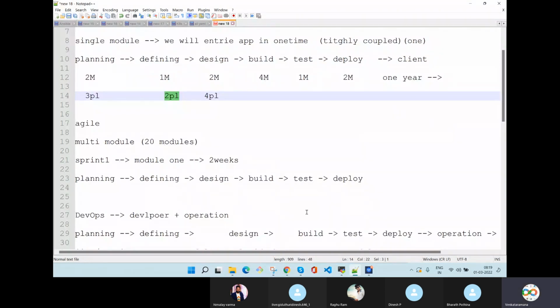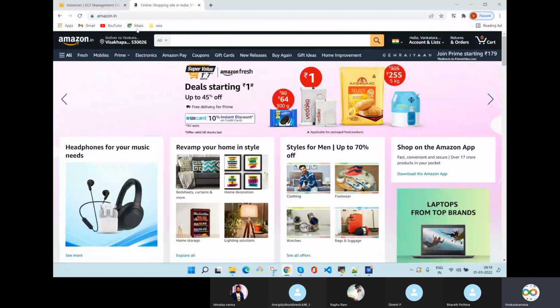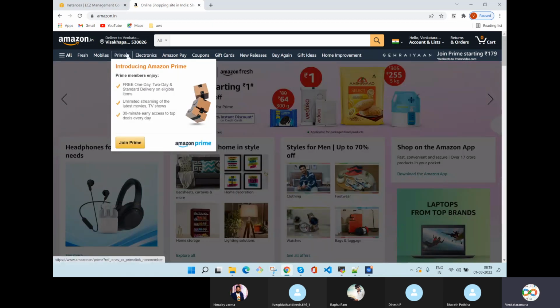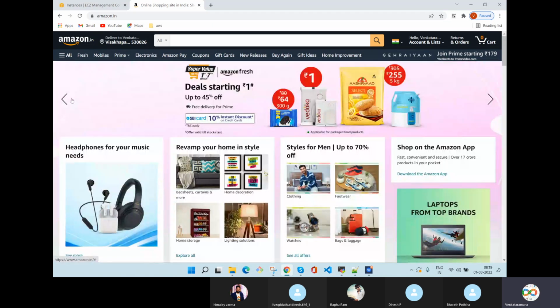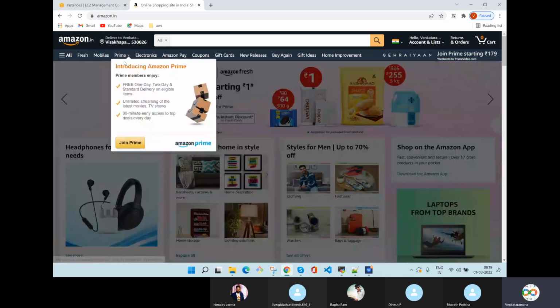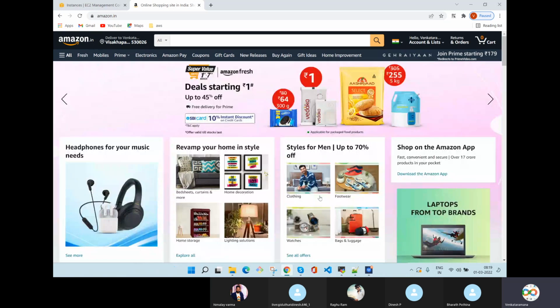And guys, this is the entire application. After delivering in 1 year, this is the end output. Later, the client says, hey guys, I don't want to add this prime option this time. I want to add it later, whenever I require. Please remove this one from the application. So what will happen again?